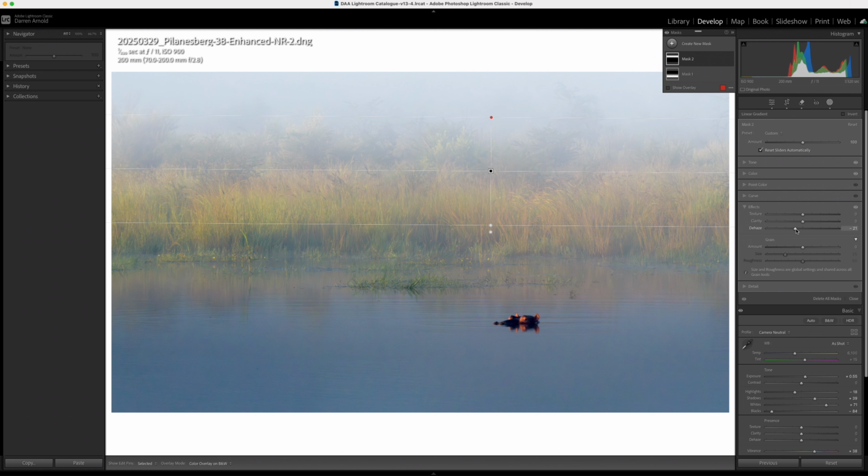I want to remove the effect from these reeds a little more. So just raising that linear mask. That's better. Okay. One more mask for now.